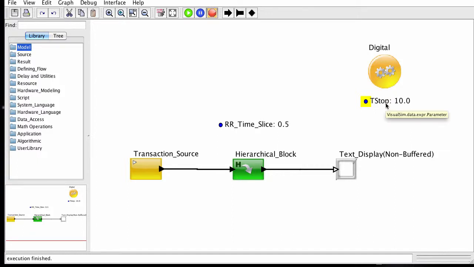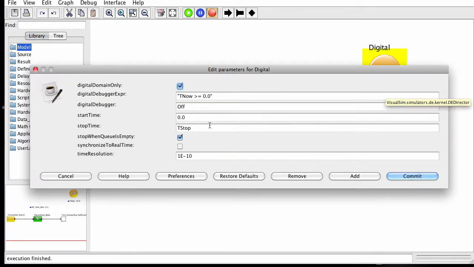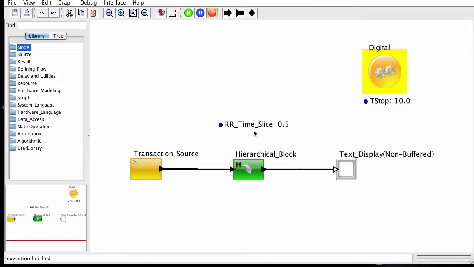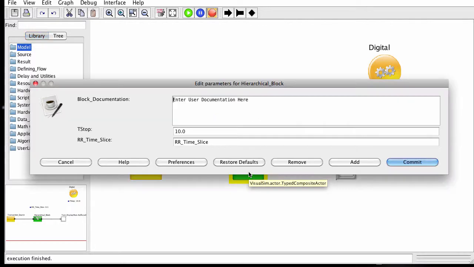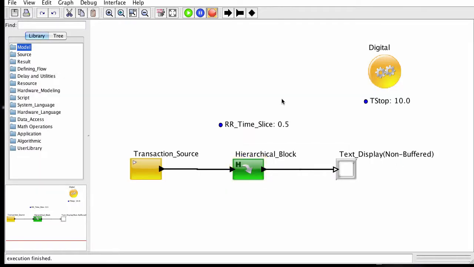The parameter tstop is bound to the block parameter stop time via the value specified as tstop. And the top level round robin time slice, which we'll talk about in a second, is bound to the hierarchical block round robin time slice in a method or approach that will link this parameter to a leaf level block inside of this hierarchical block.